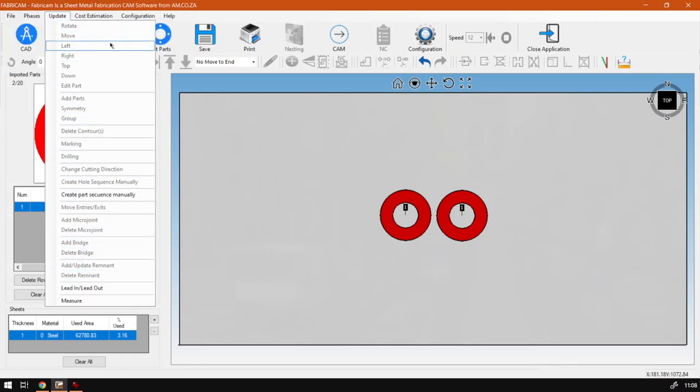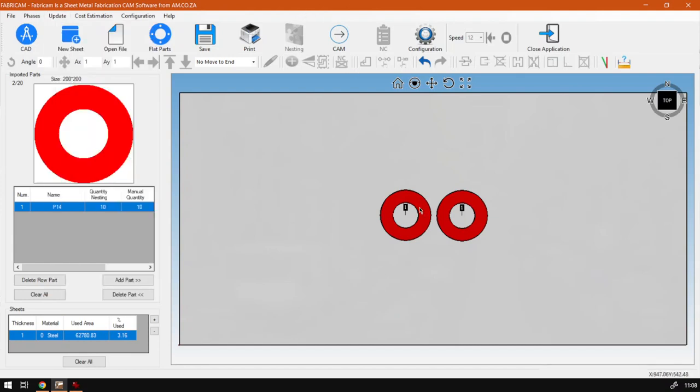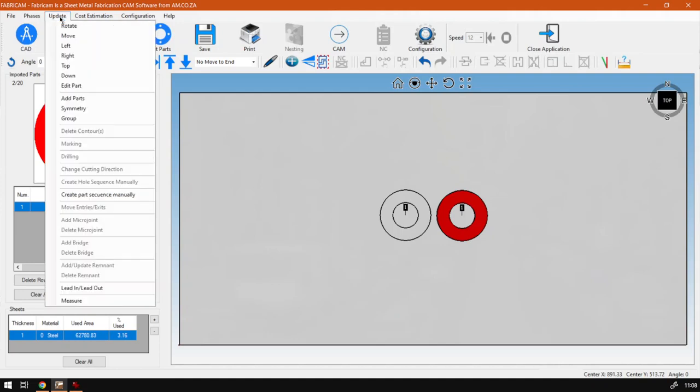Now, you will notice most of these are grayed out. There's about 3 of them that are not. And then they will become active depending on what you're doing. So for instance, if I have a shape selected here in my sheet metal, go to update, now you'll see most of the top ones are available.